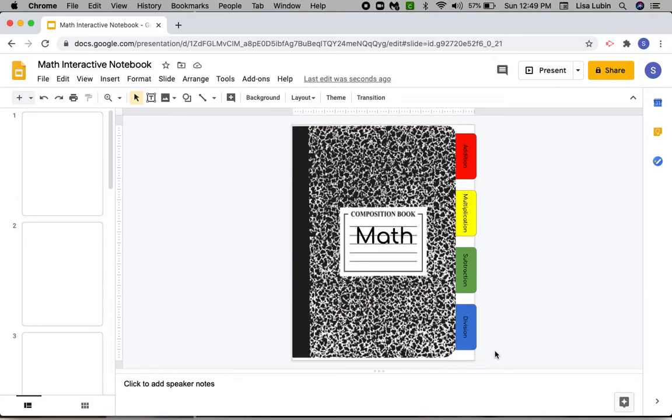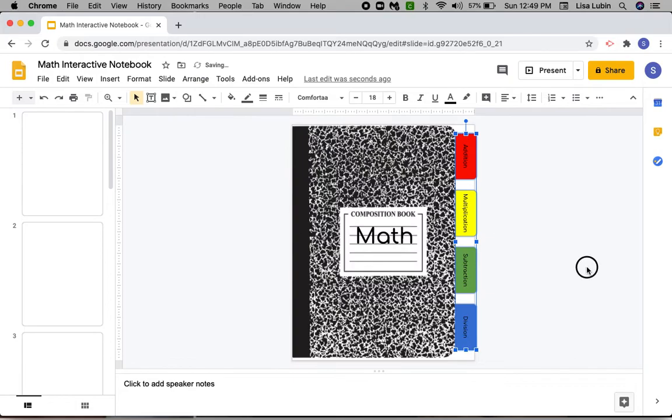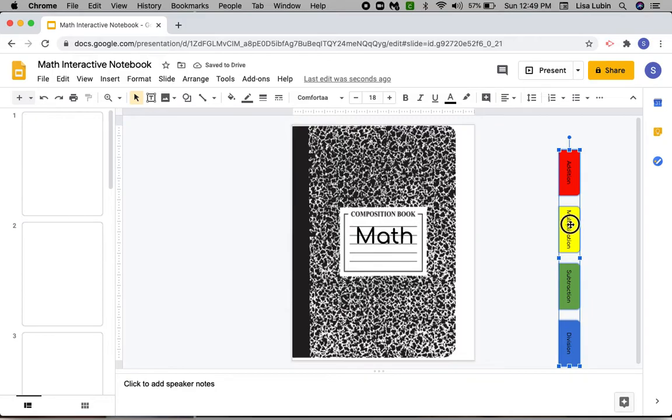The other thing I'm going to do now is group them. I'm going to select them all. I'm going to go Arrange and Group, or I could use my shortcuts, which is Command, Option, and G. And on a Mac, it would be Control, Option, and G. So now when I group them, I can move them all as one unit. When I click on it and move it, they will all move together.